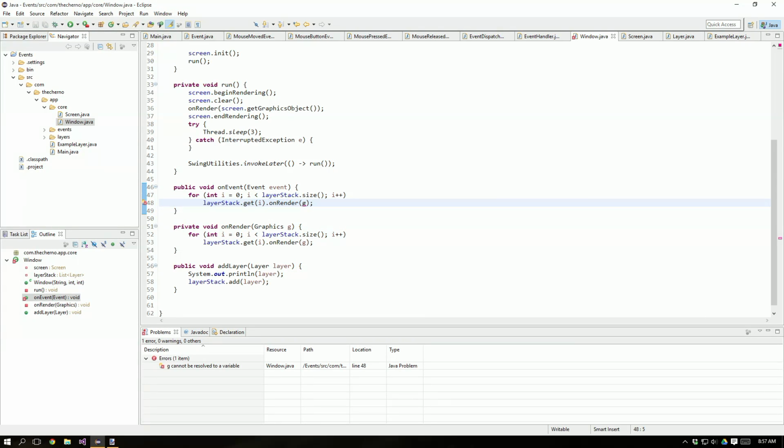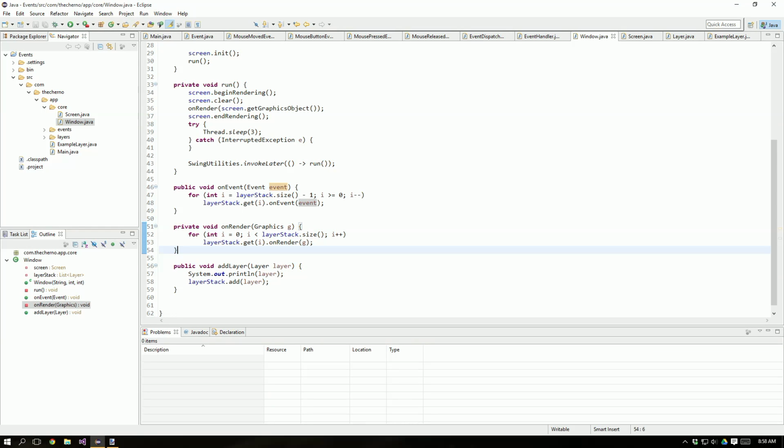Because obviously we want to handle events for layers which are closer to us, which are overlapping everything else, first. So the way we do that is we can set i equal to layerStack.size() - 1, as long as i is greater than or equal to 0, and then i minus minus. So now it's iterating through the list in reverse order, and we'll just call onEvent with the event. So events get raised in the opposite order, from top to bottom rather than from bottom to top, which is how we render things. So there we go, a bit different.